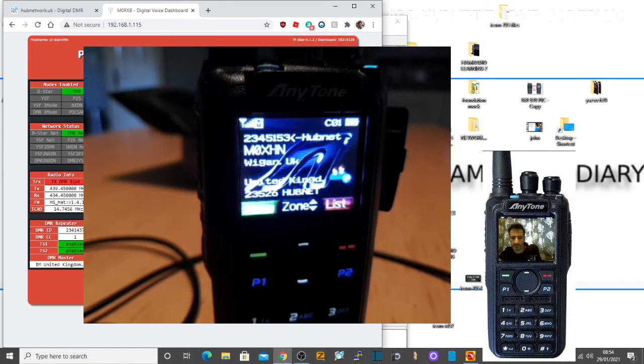G6 Tango Golf Zulu, G0 Charlie Delta X-ray. Yeah, good morning. Name is Paul. QTH is Wickford in Essex. G6 Tango Golf.